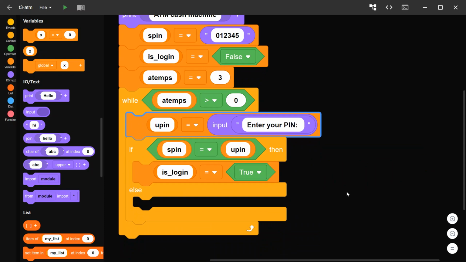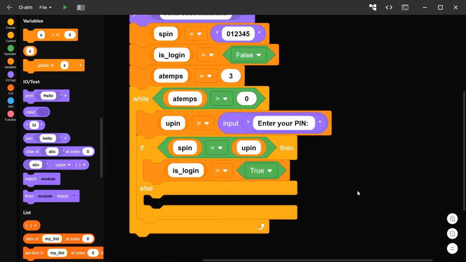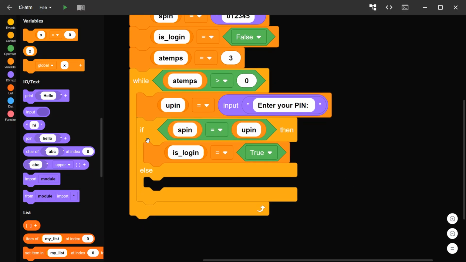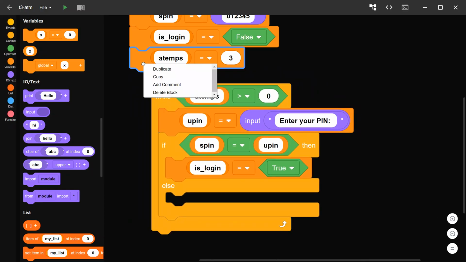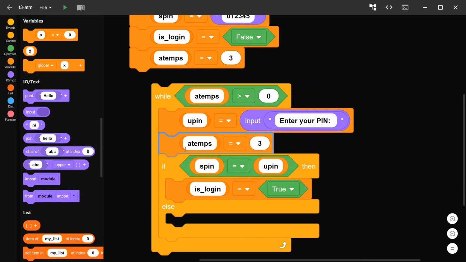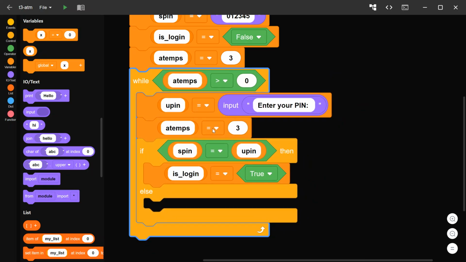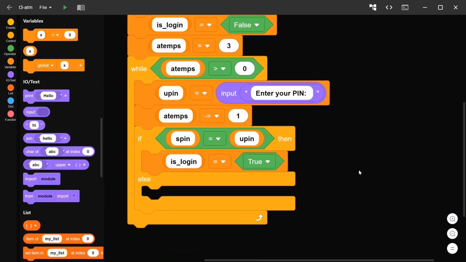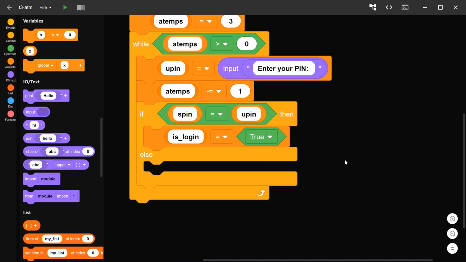And what else do I need? Every time I enter, I have to decrease this variable by 1 unit. Each input reduces it by 1, so I use the minus-equal sign. When it reaches 0, I won't allow entry anymore.